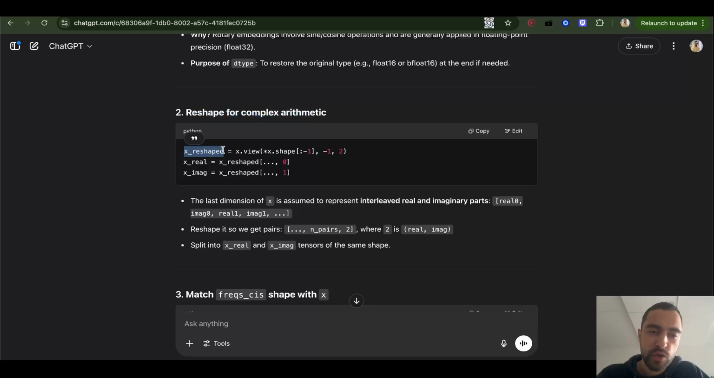So x_reshaped, we get x.view. And I think I explained this before. The first dimensions will be the same all the way until the last dimension, and then the last dimension we will split into 2 dimensions. So now the last dimension will be just 2, and the previous-to-last will be whatever is left. Because if x's last dimension is 6 and we split it into 2 dimensions, the new last is 2, then this one will be 3. So 3 times 2 is 6.